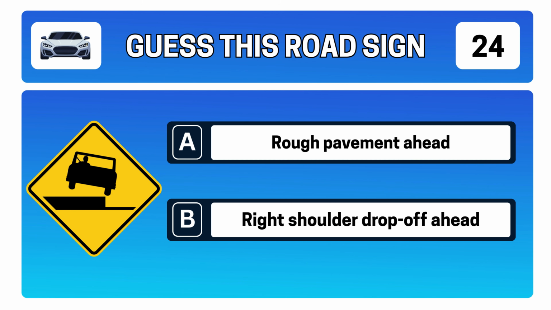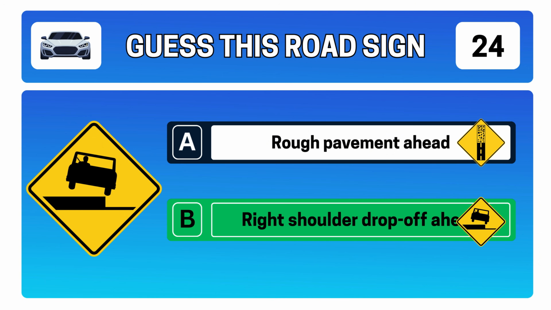Guess this road sign. A. Rough pavement ahead. B. Right shoulder drop-off ahead. Exactly. It is the right shoulder drop-off ahead sign.